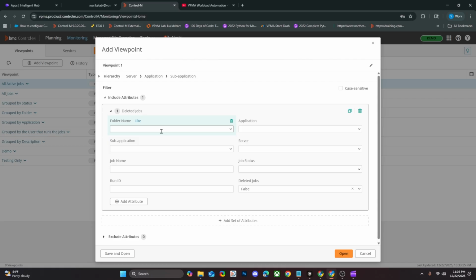So here we can see we're able to create a viewpoint based on folder names if we'd like to only have a view of a particular folder or a folder that starts with a particular naming pattern. One thing to keep in mind here, we also do have the ability to use wildcards here. So if I want to capture a viewpoint with all folders that start with a prefix of demo, then I can use a wildcard in the folder name section like so.